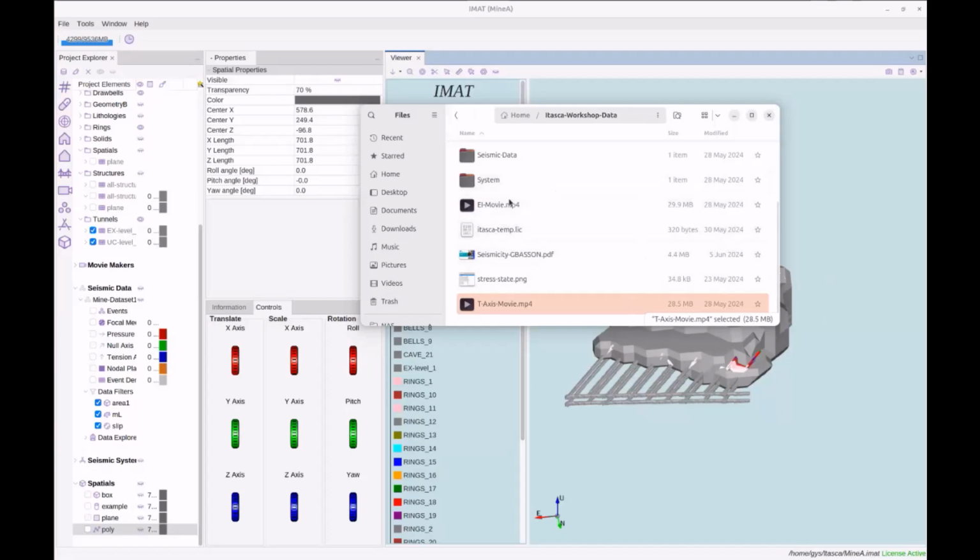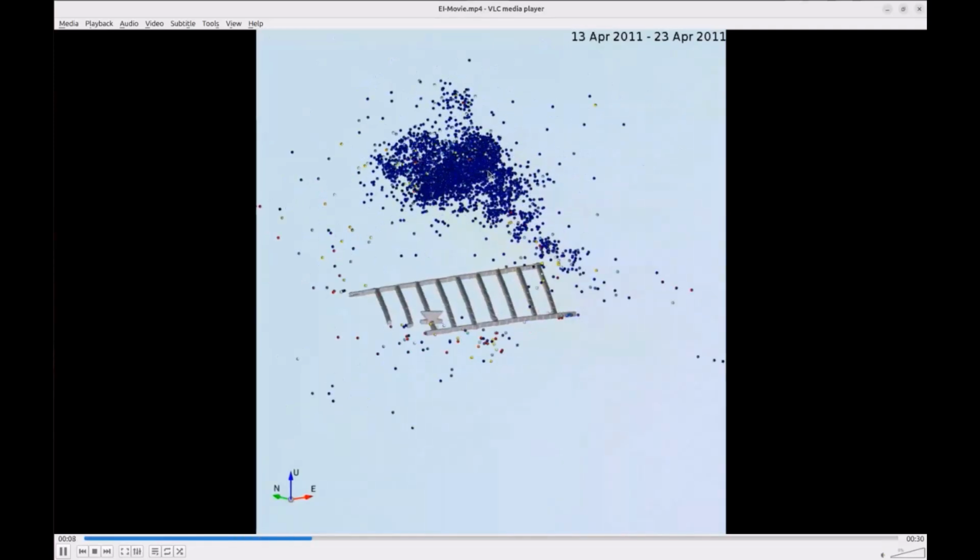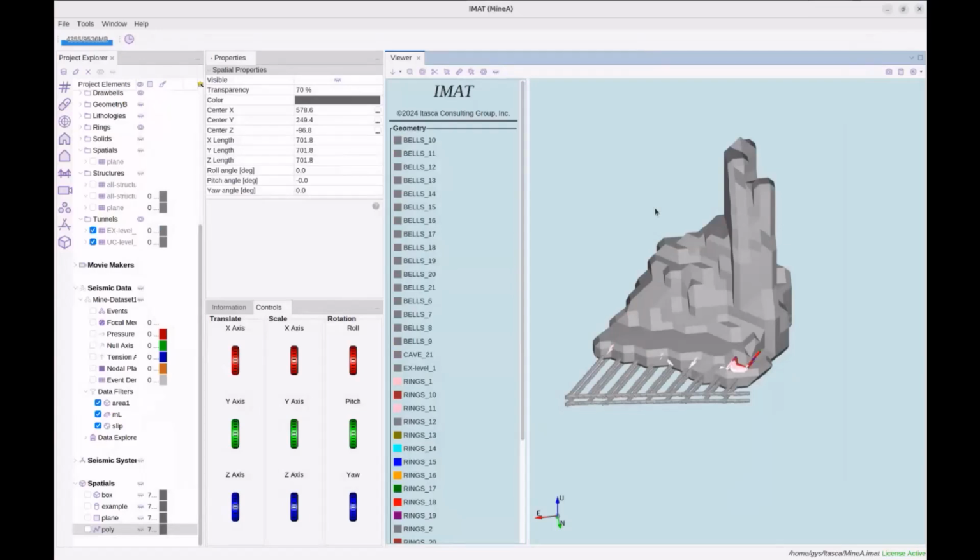So I'll show you the exact same movie of t-axis, but just using seismic energy index. Blue means low, and red or warmer color means higher energy or higher stress, and that's how we potentially use it for cave tracking. Again, this movie was created in IMAT using the Movie Maker plugin, and I color events according to energy index, and then use the energy index to define a cave boundary. Energy index is an extremely useful source parameter, especially to compare with our numerical models.